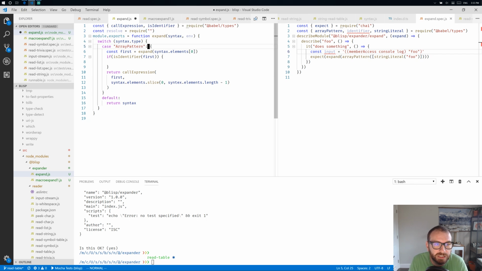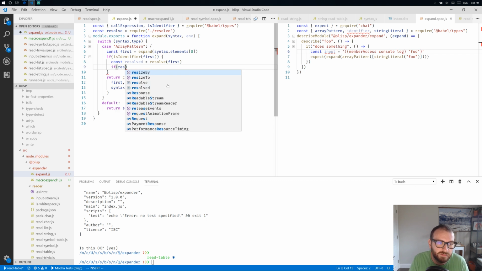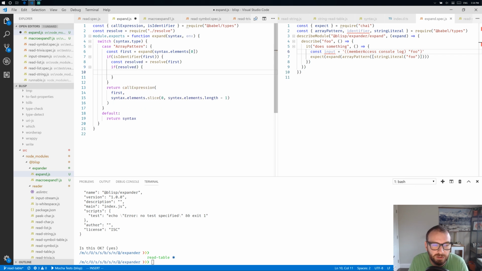So what do we need here? Resolve, we're going to put a file /resolve. I'm just going to call this resolved. Naming things is difficult. So resolved equals resolve first. Alrighty, so if resolved, basically this means we have a macro.